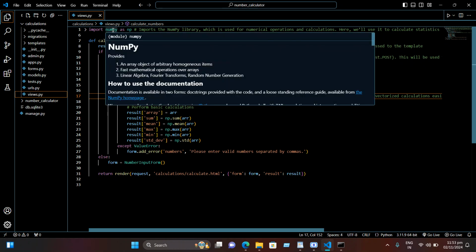So what is NumPy? You can see from here, it provides an array object of arbitrary homogeneous items, used for fast mathematical operations over arrays. It can be used for linear algebra, Fourier transforms, and random number generation. If you are a BTech student and have studied engineering mathematics, then you must know about Fourier transform and linear algebra definitely.